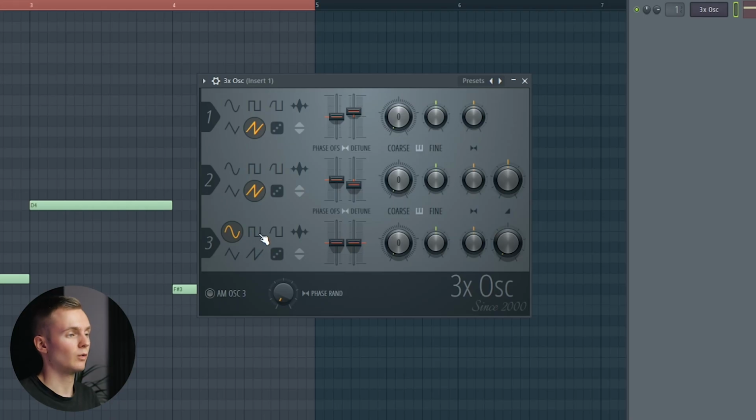So now we got two oscillators playing, and with the third one we can add in another one, so why not, you know, also make use of the third one if we have one. And I think what I'm gonna use here is a square wave in order to just add something else to it, to not only have those saw waves.